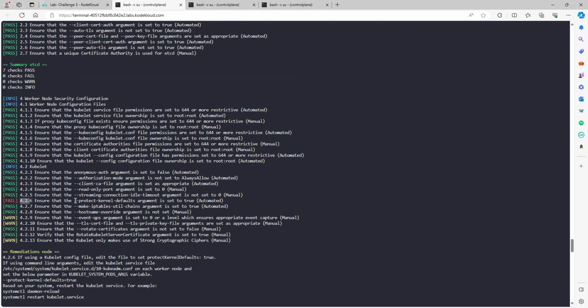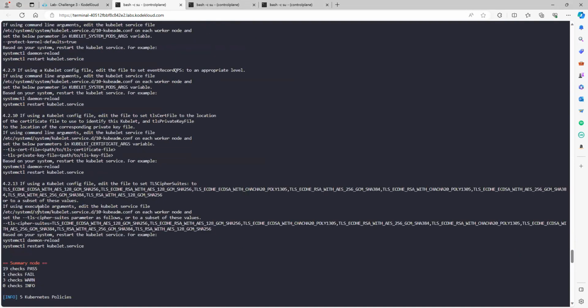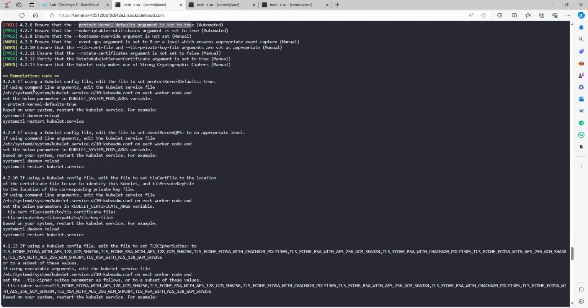4.2.6. Ensure that the protect-kernel-defaults argument is set to true. Let's go for the explanation below. Okay, now these are important lines. If you are using a kubelet config file, then edit it and add protect kernel defaults to true. If you are doing it directly via command line arguments, then in the kubelet service file on the worker node, on each worker node, you need to set this parameter.